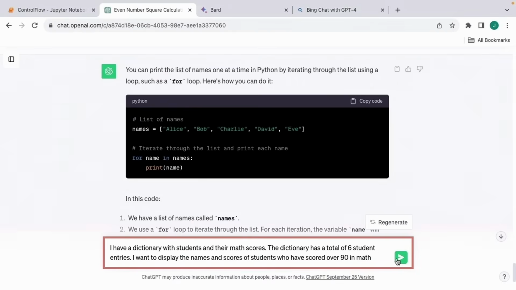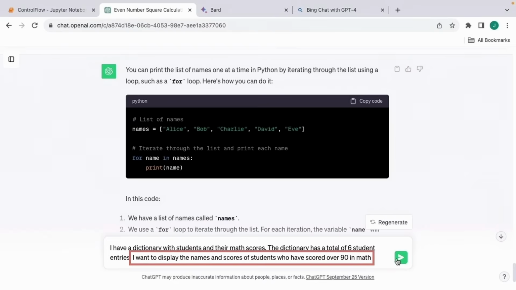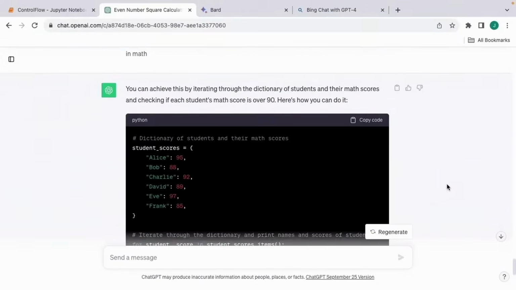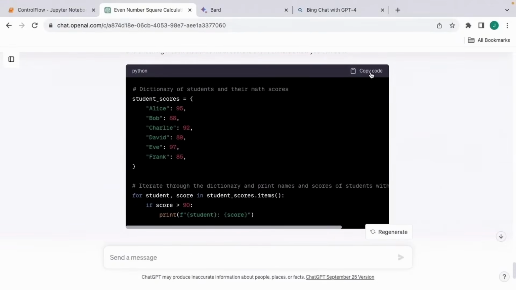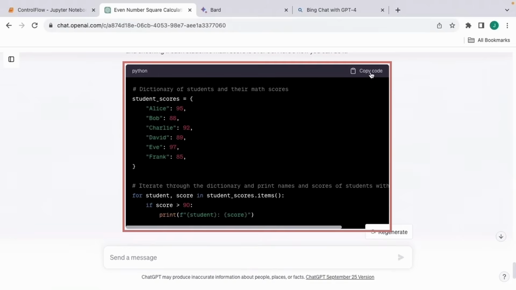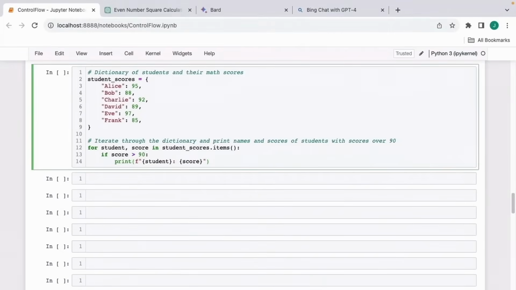If you observe carefully, there is a loop involved here. You want to display the names and scores of students present in that dictionary, but there is also a condition. You only want to display students who have scored over 90 in math. You should be expecting a loop and an if conditional evaluation. And that's what you get here. Let's copy this code over and understand this code.